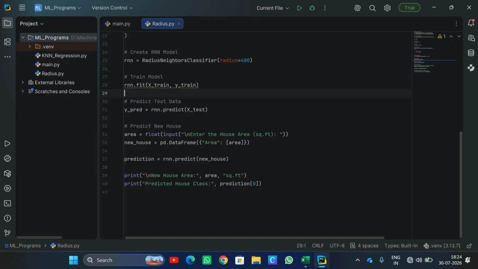rnn.fit. This function is in the class RadiusNeighborsClassifier. We have called this function with the object which was created from this class. So rnn.fit, x_train and y_train.